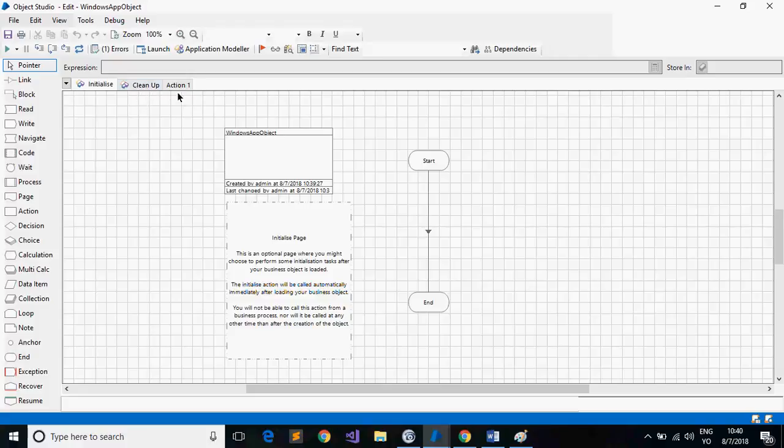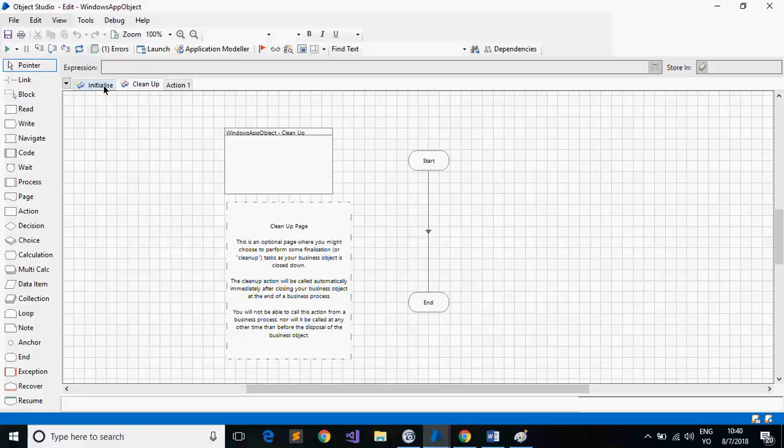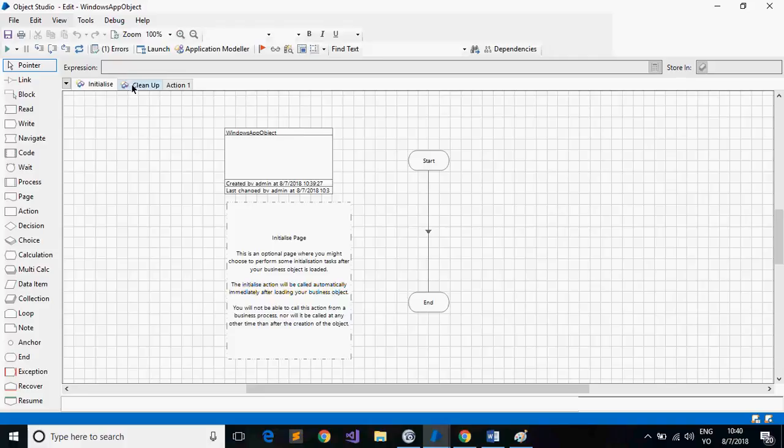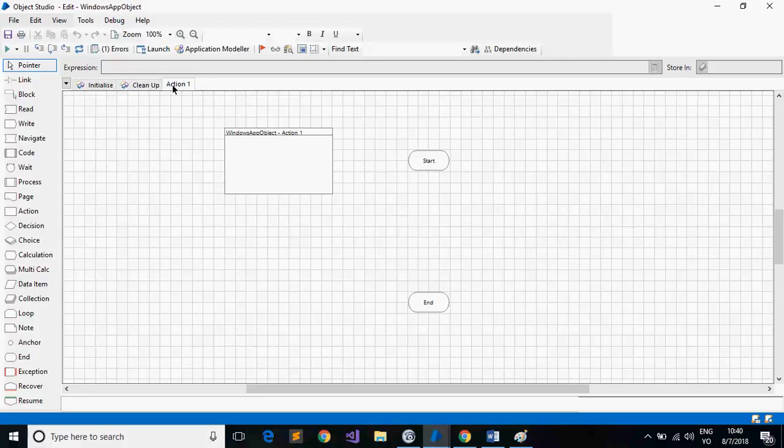So what else is extra? What else do you see here extra? There are these pages. In the Process Studio we had a single page only, and the name of the page was main page. However, here we have 3 pages: initialize, cleanup, and action. Okay.